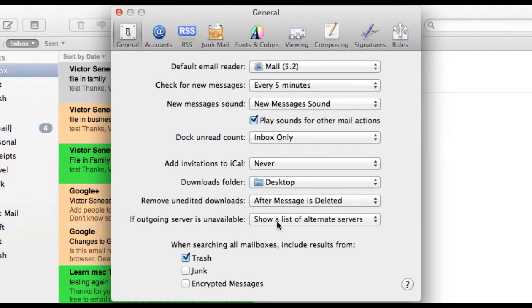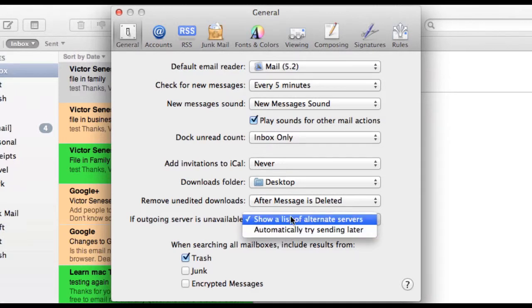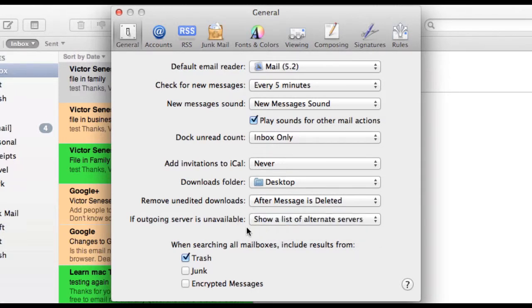If outgoing server is unavailable, show a list of alternative servers or automatically try sending it later. That one's fine with me. And when searching all mailboxes for results, so if you're doing a search for, say, an email you can't find, it can look through trash, it can look through junk, encrypted messages. I'm just going to leave mine through trash.